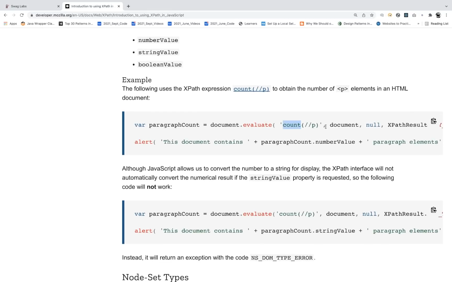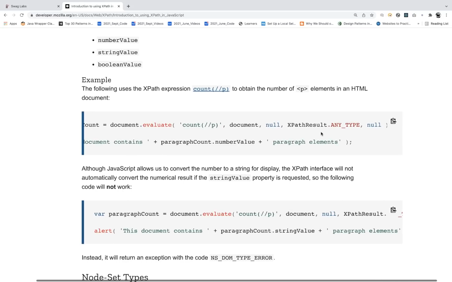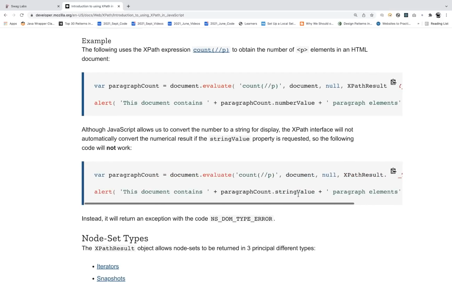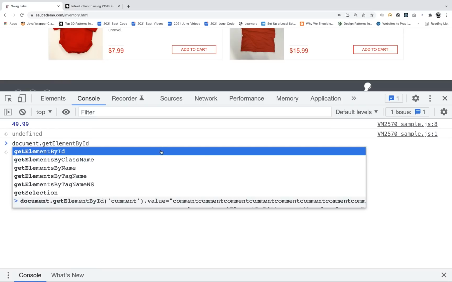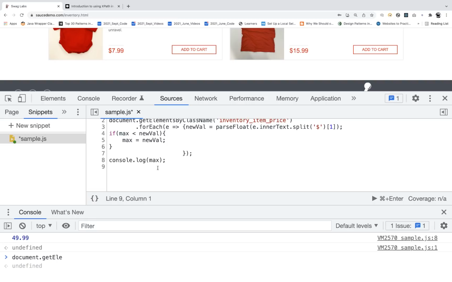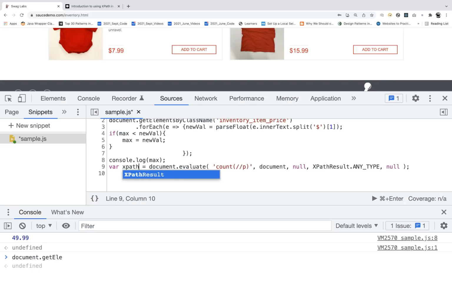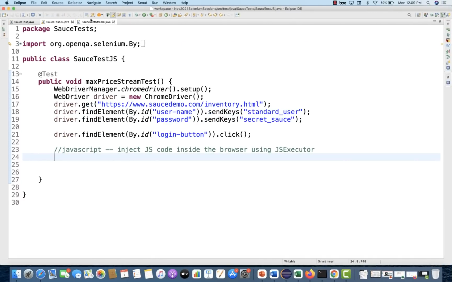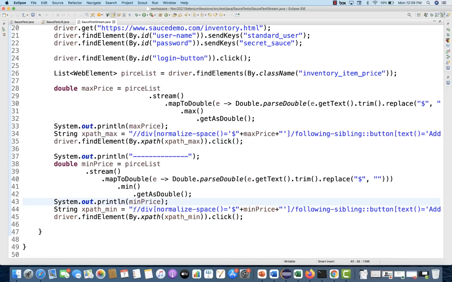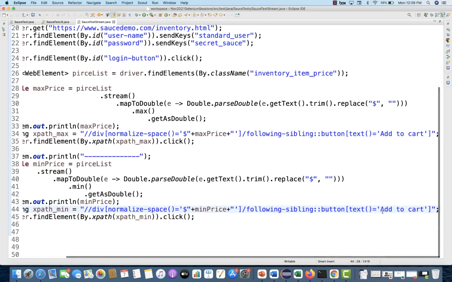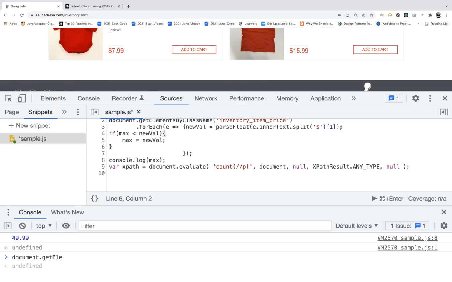See, we are passing the XPath over here, document, null and XPath result any type or something like this, and let's see if it is really working or not. So I'll do one thing, I'll just copy this entire thing and then paste it over here. Okay, go back to your sources and then paste it here, and this is my, let's see, the maximum price XPath that I'm going to create, document.evaluate. And what is your XPath that we have already captured here in the previous examples like this. So I'll just copy this entire thing here.